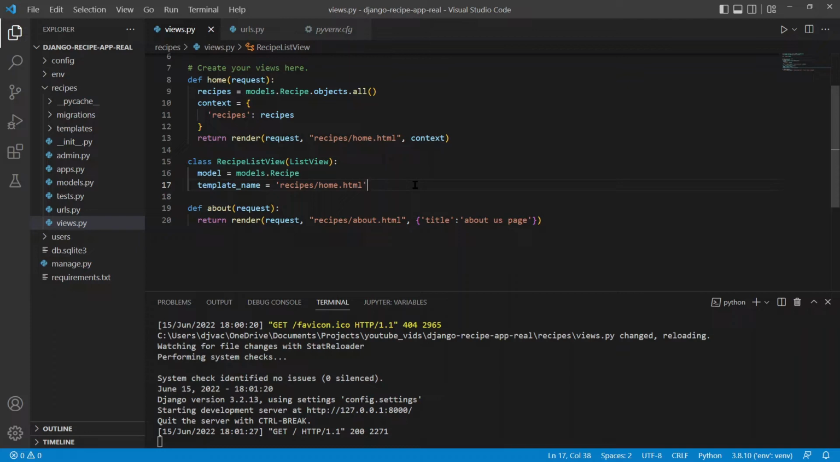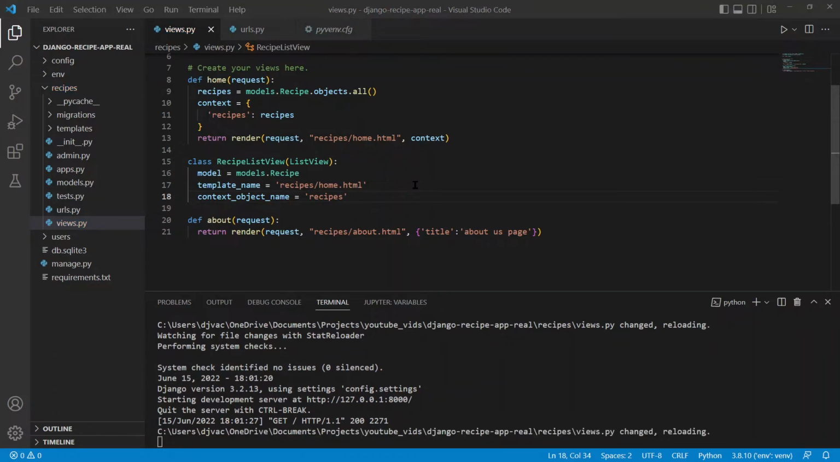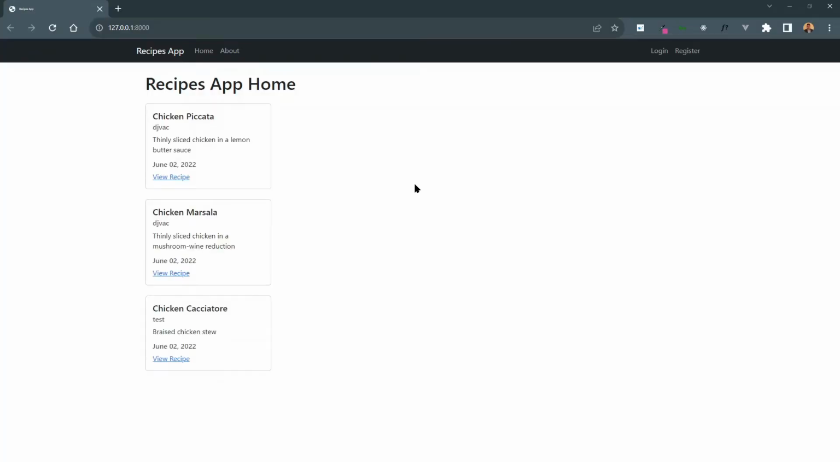And so instead of going through that whole template and changing every single instance of recipe to object, we'll just override it right here. So we'll say context_object_name equals, and then it is called recipes, is what we called it in the template. So if we save that, and now if we go back and refresh it, voila, it's showing all of our recipes.